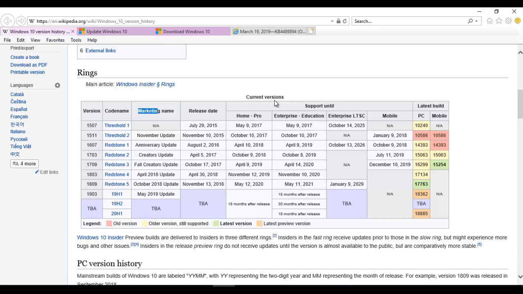And for the current version, you see support until. For the home and the professional, right now I'm using the professional version. If you're using the home or professional version, you can see until when this version will be supported. My version will be supported until November 12. I think before that time, I should have updated to either 1809 or 1903.